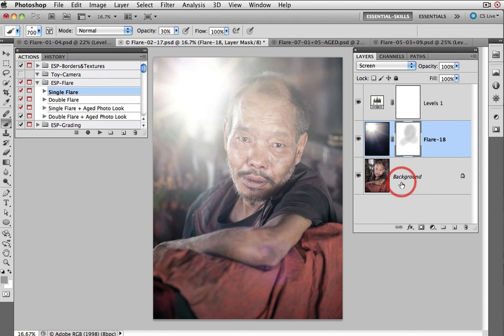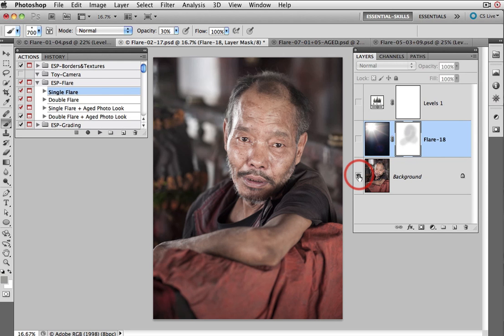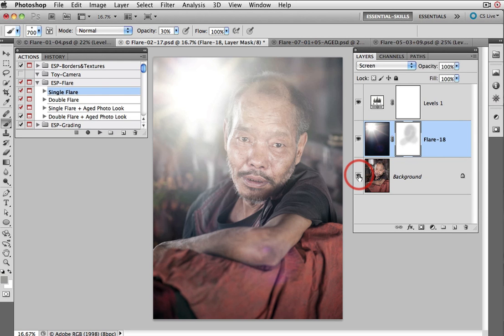And again, showing you before and after, holding down the Option key on a Mac or Alt key on a PC, just click on that and show you a before and after, creating some stylized flare in post-production.